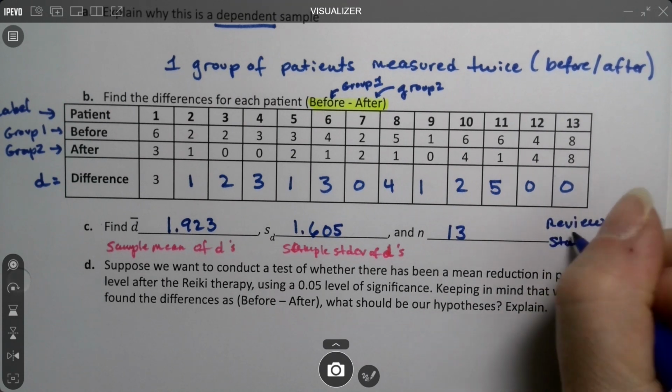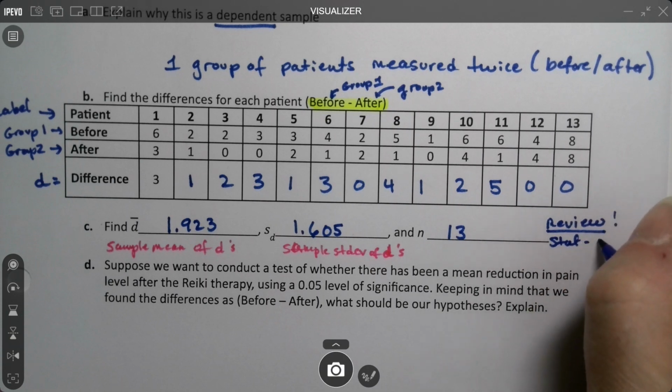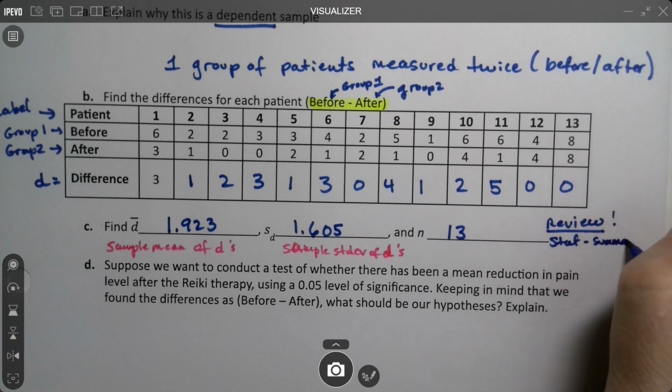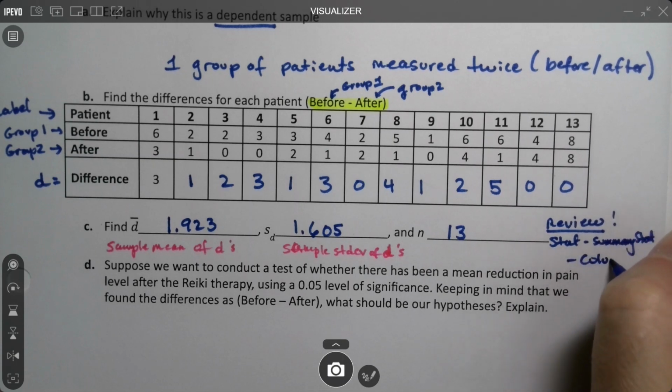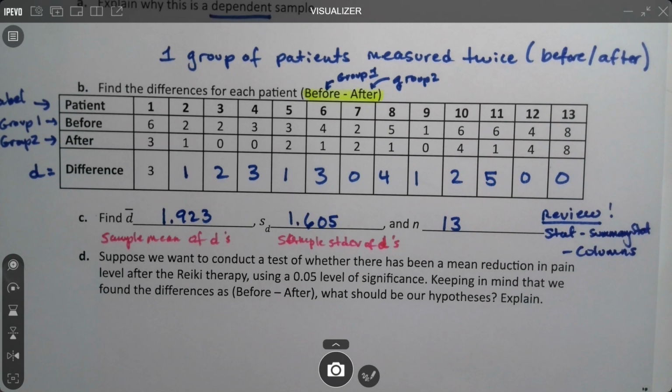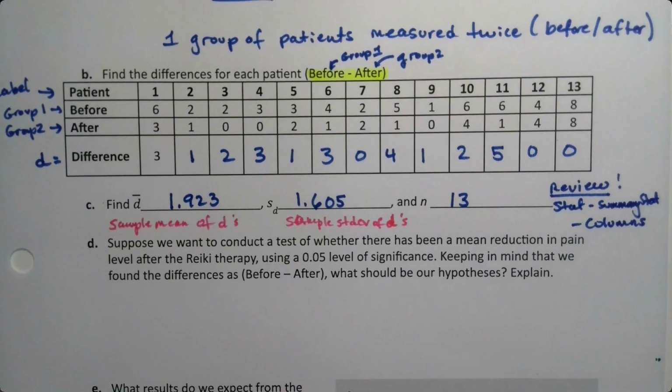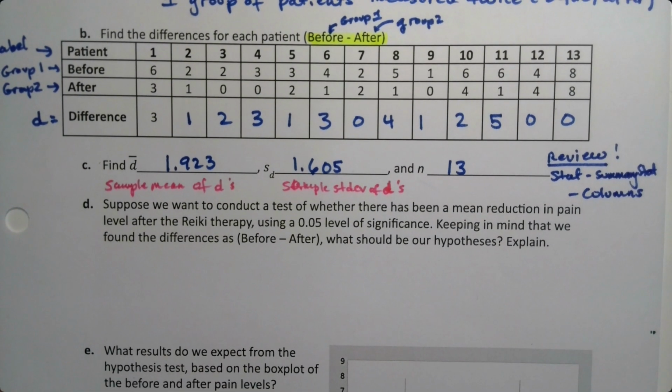Stat, summary stat, columns. That's how you find the mean and the standard deviation and the sample size for that matter.